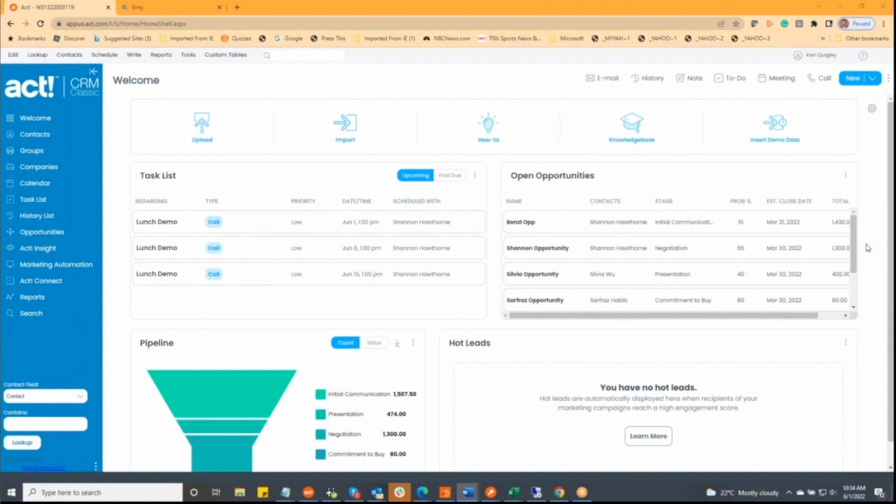ACT has always been known for its ease of use, which I think you'll see as we get into the different sections of the program. Today we're going to start with the welcome screen. This is the welcome screen when you log in. This is completely customizable, so you can insert your own widgets and be greeted when you log in with your task list, any open opportunities, pipeline displays, whatever is important for you, so that you've got your own customizable welcome screen.